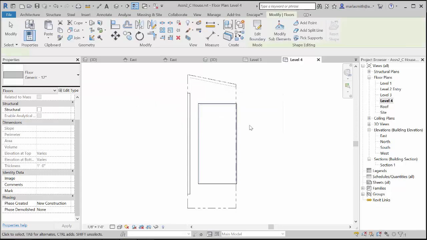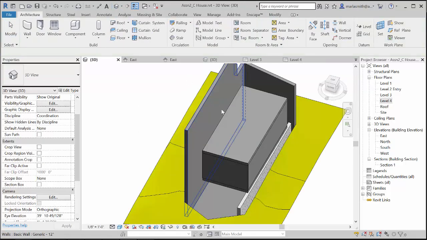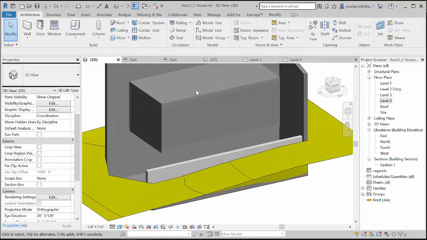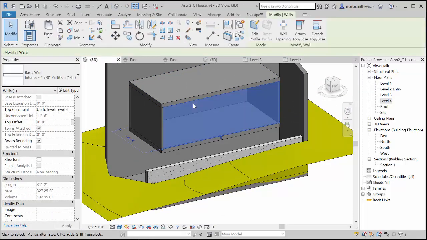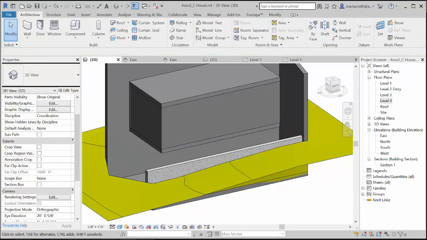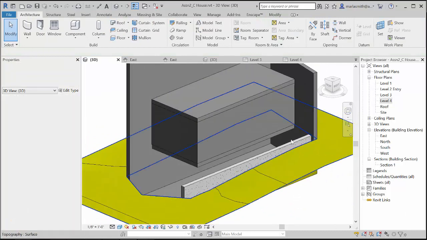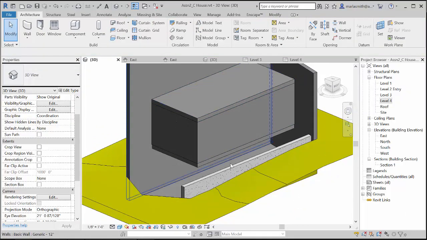So if I say yes, and I go to 3D view, you'll see that the walls are now shorter. So you'll see that they've been attached to that roof. Okay. So that's the floors and the walls, and the next time we'll come back and do the curtain wall.